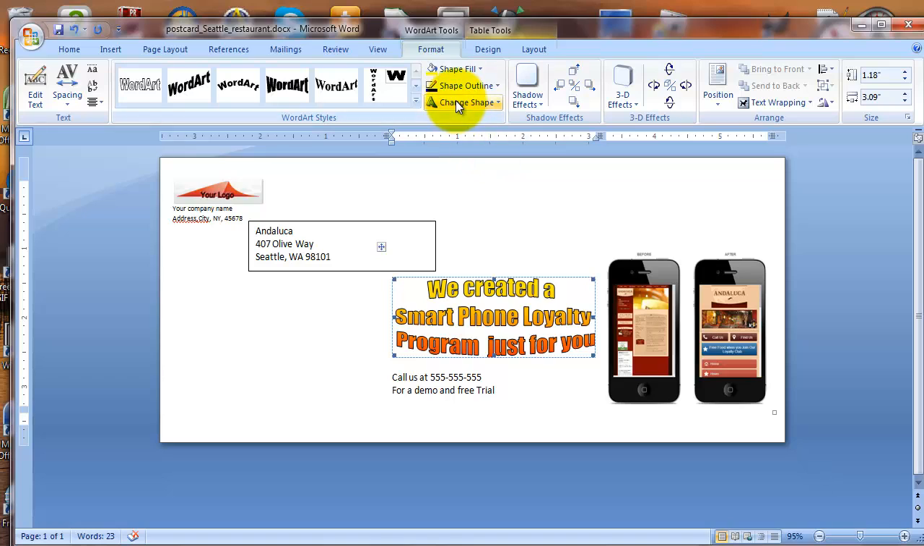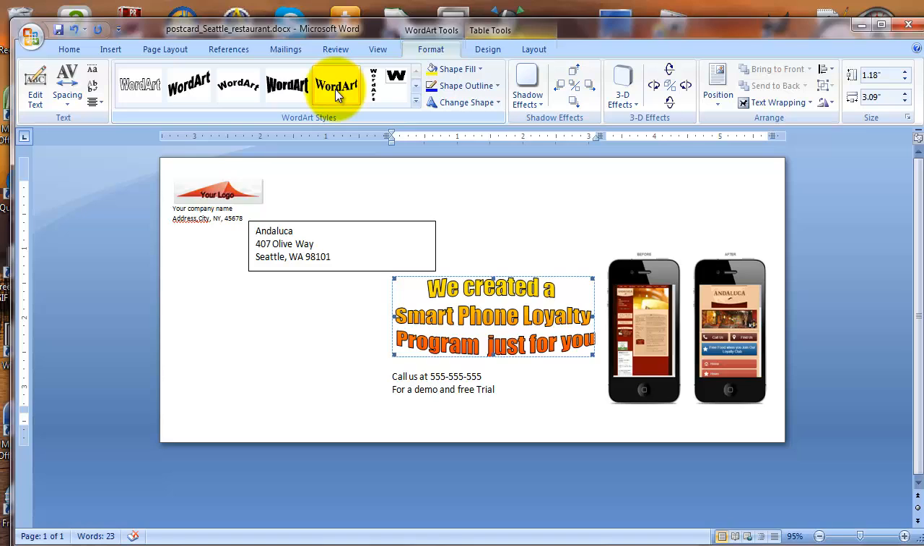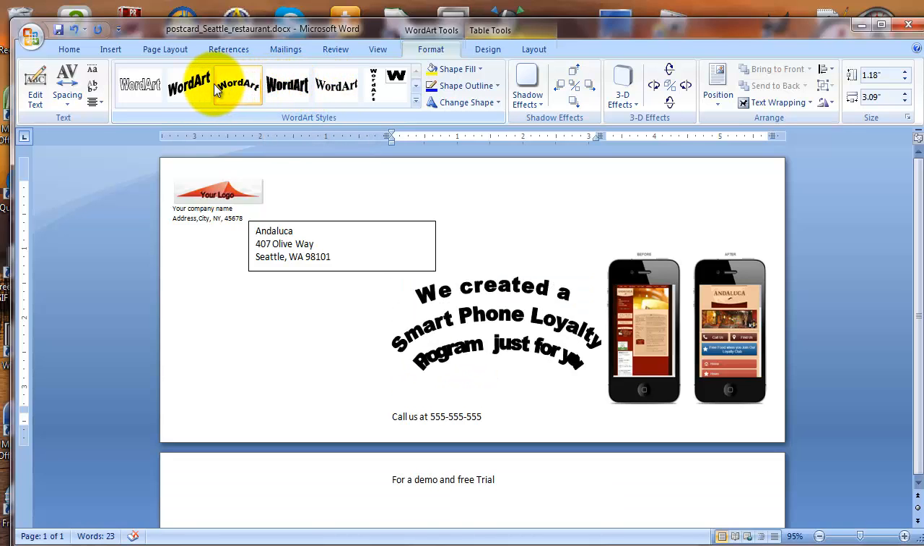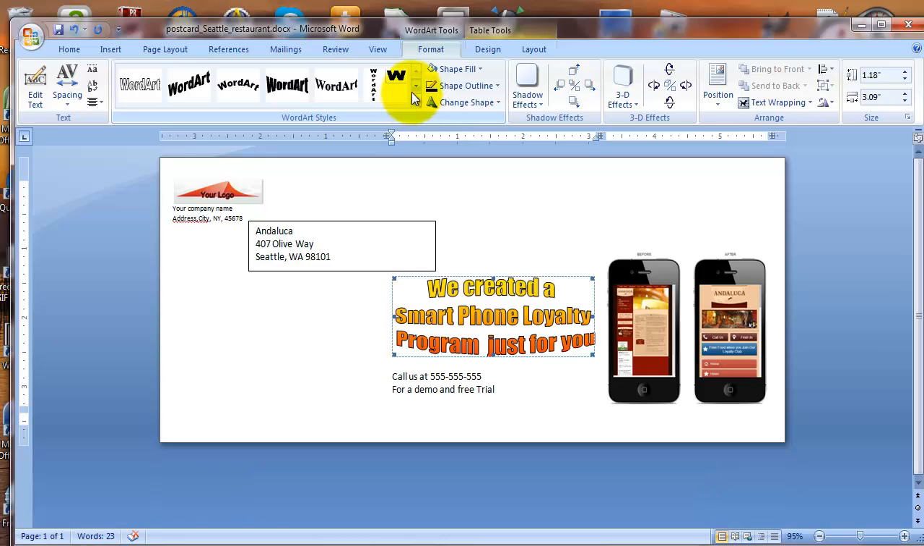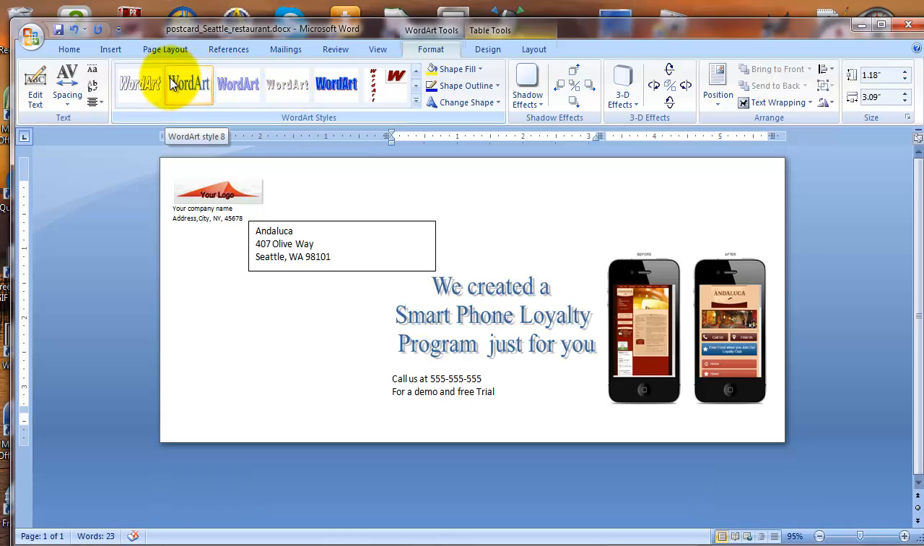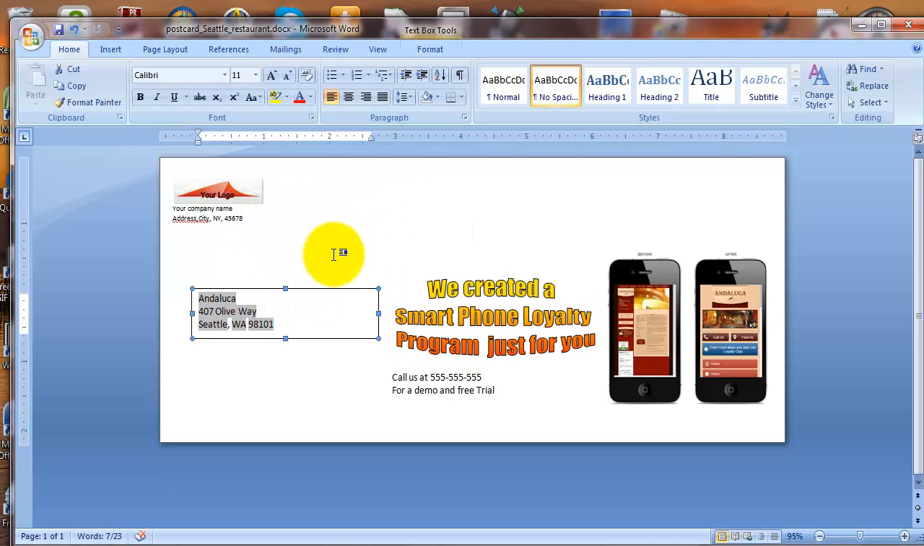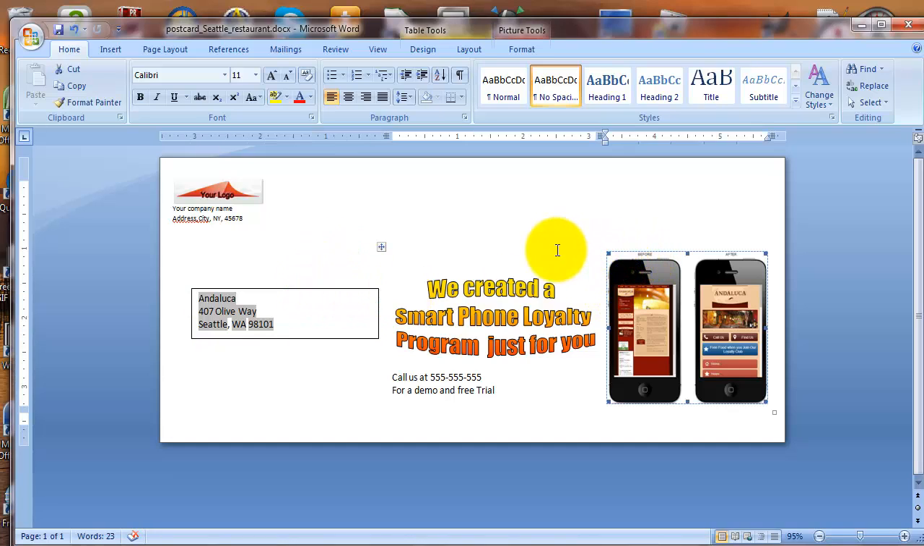Okay, you can change the shapes however you want it to look. You can change which style you want, just hover over top here. Since this is a text box, we can move this around here if we want. You can move this to a degree as well. Yeah, you can play with it.